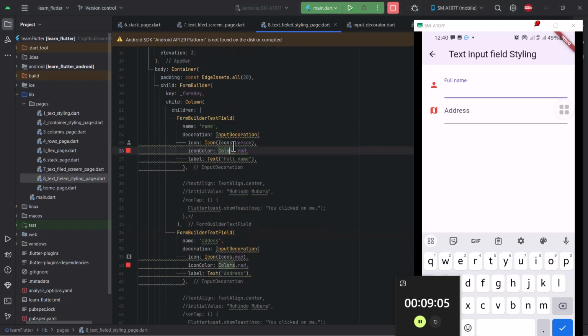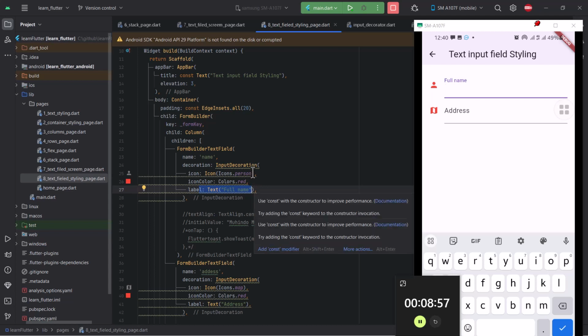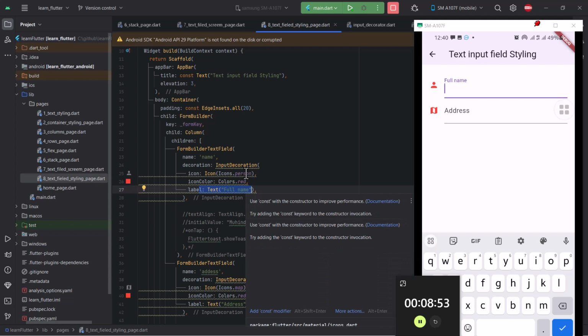So now let us go ahead and proceed. We say that this label will give you the ability to pass a widget. That widget, of course, can be anything that you want. It can be a text, it can be a small image, it can be a picture, it can be like a description.